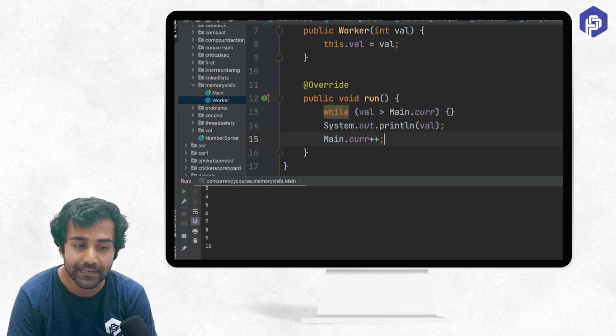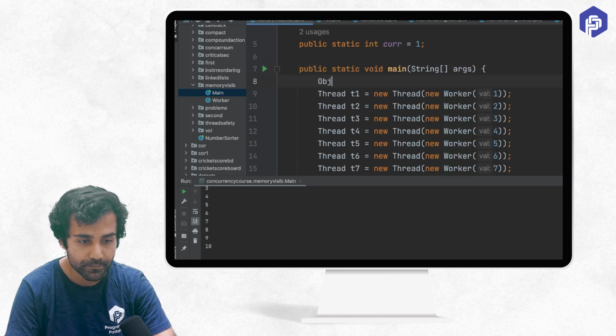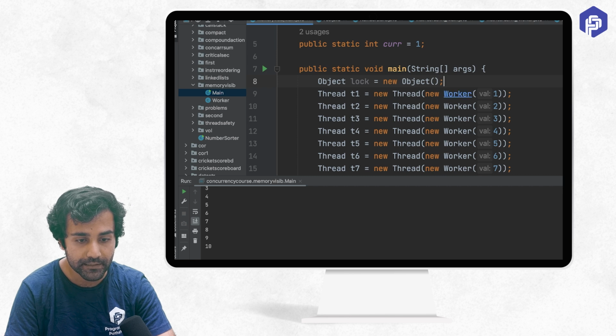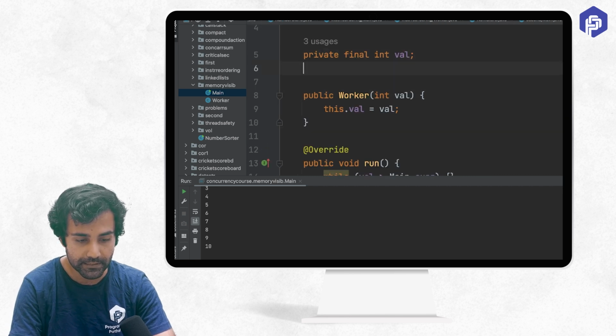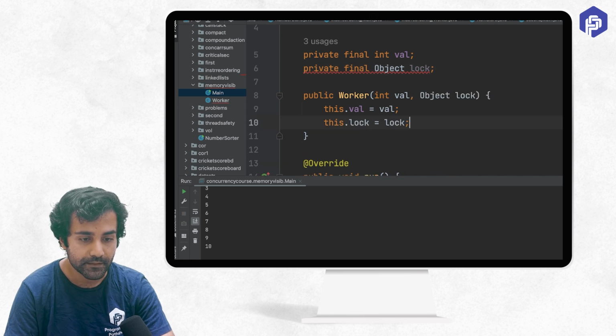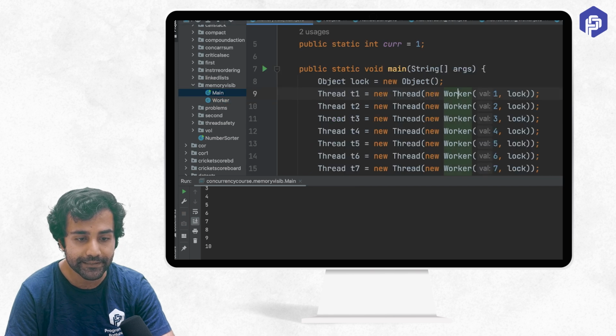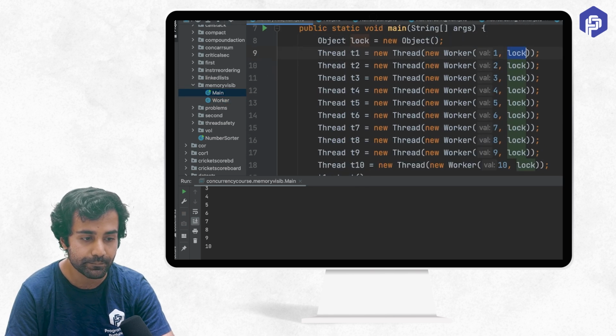Okay. For that, I'm going to introduce a new object that I'll be using for locking purposes. I'm just going to create a very simple object and give it the name lock. And you might have guessed that I'm just going to pass this lock inside my worker. So of course it will need to take it in. So I'm creating an instance variable called lock. And now this needs to be injected inside the constructor. And I'll have to perform that over here inside the main. So I have already done that. This lock instance is being passed over there.